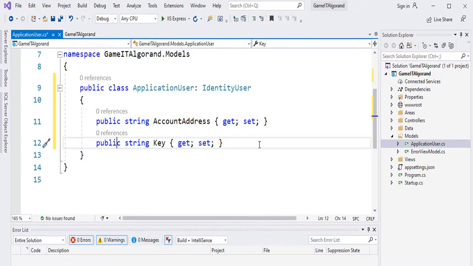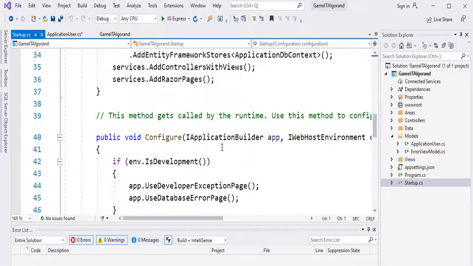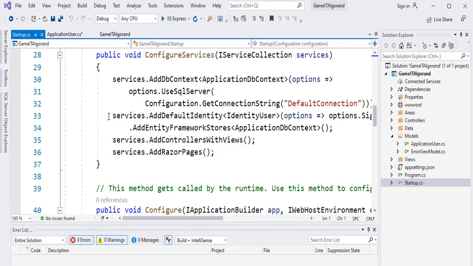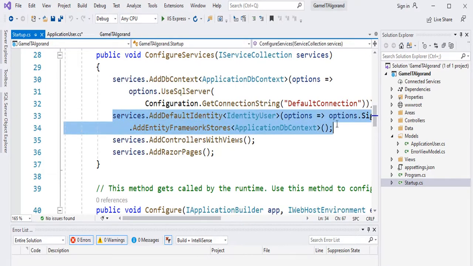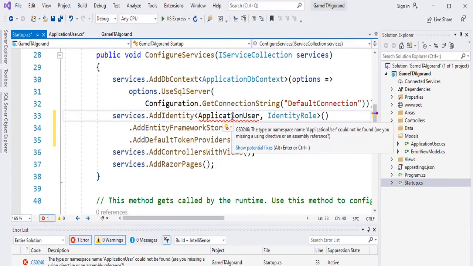So having done this, the next thing we're going to do is reconfigure some things inside of our startup class. So let's head over there and let's go into the services. So this is what we're going to reconfigure from our add default identity. Go ahead and highlight this and paste in what we have here. So we're going to use the services.AddIdentity instead, and then import this application user namespace into the startup.cs class. So let's go ahead and do that. Show potential fixes.